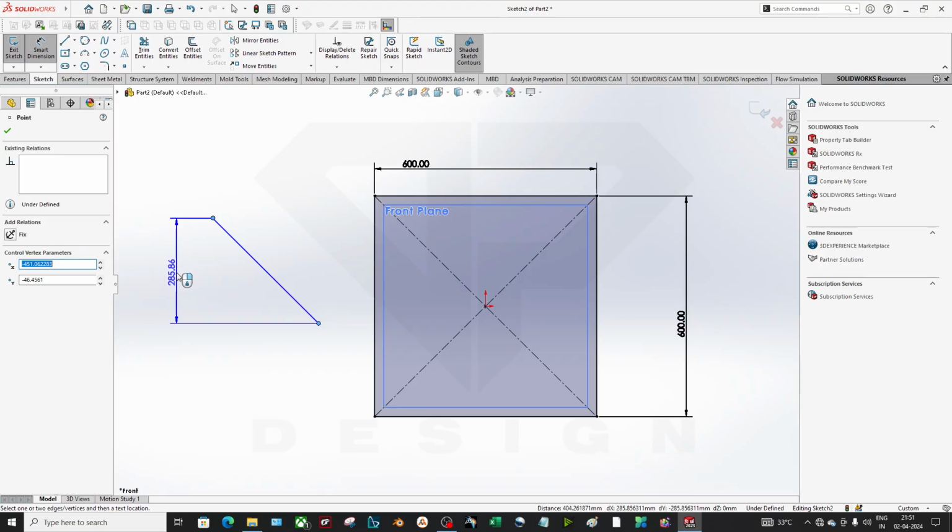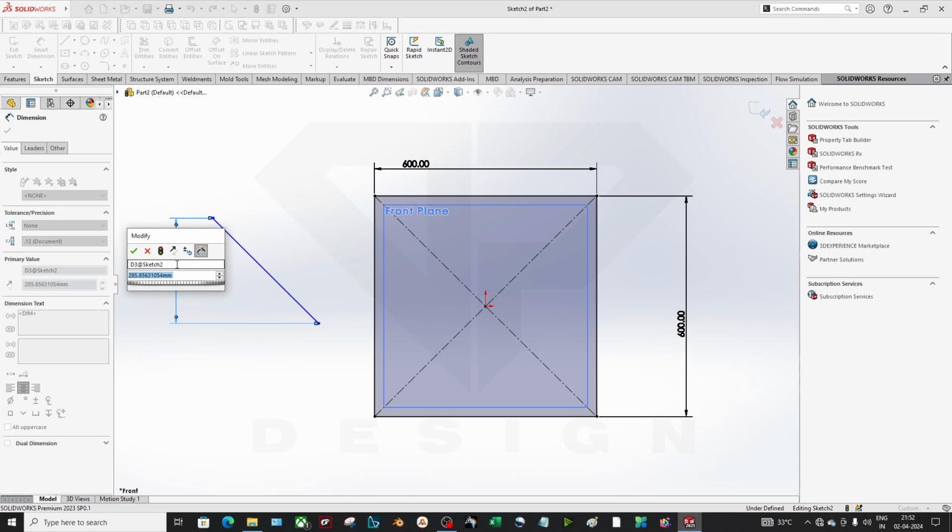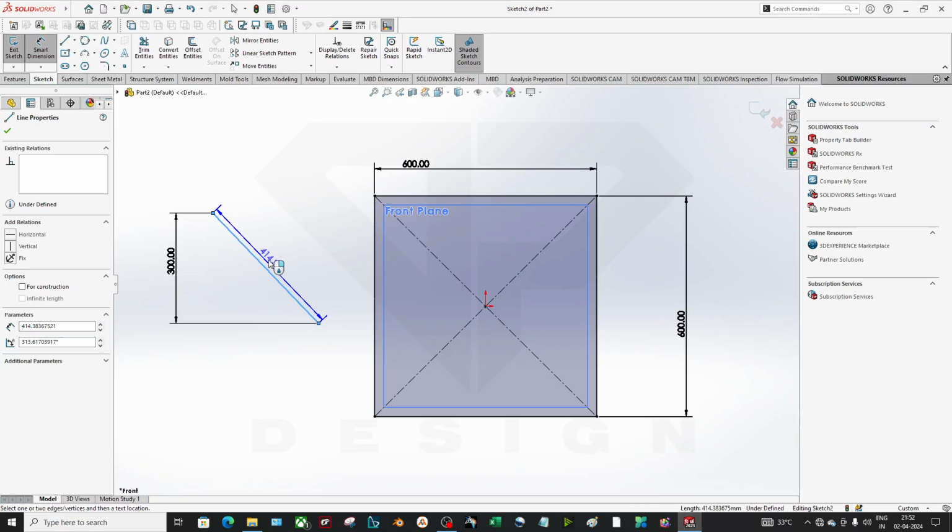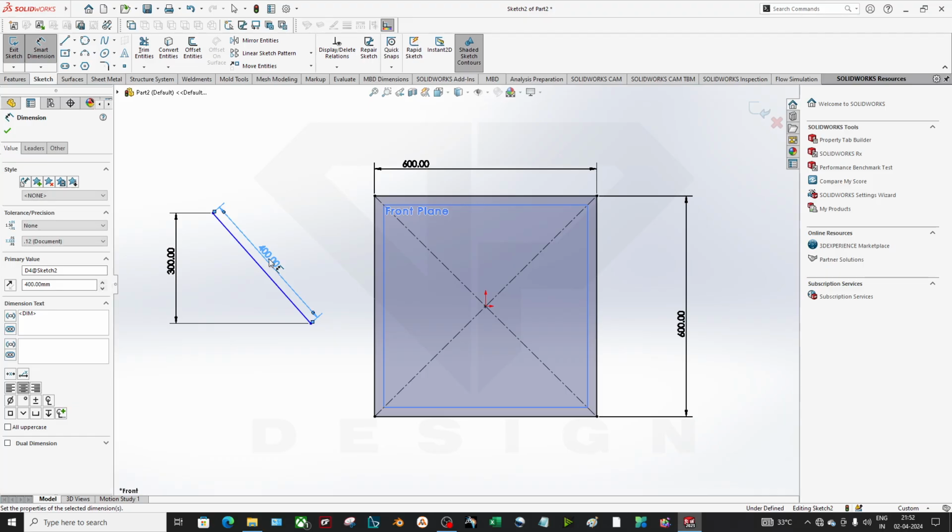And if you want to give the distance to a particular edge, you can just give the cursor. It is all dependent on your cursor movement. Where your cursor is, according to that, it will give the dimensions. So make sure you are giving the right dimension according to your need. Like I want to give 300, and you can also input 400.